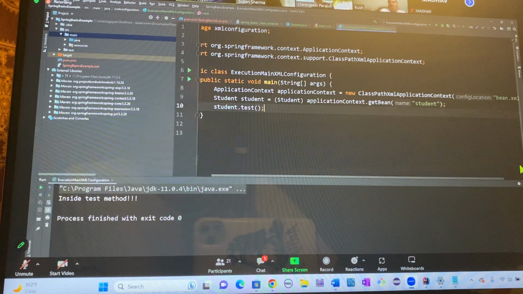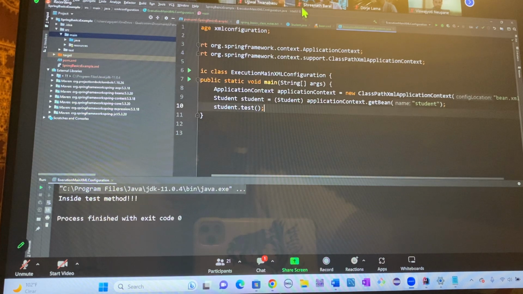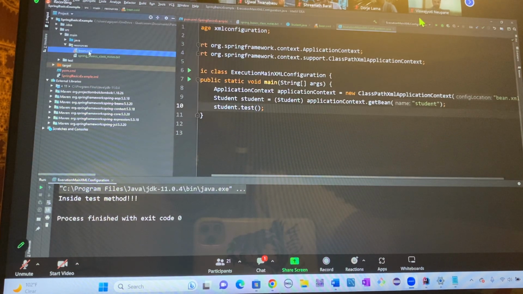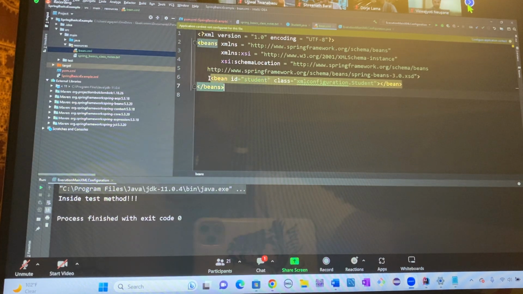When we are working inside the Spring Framework, we cannot create an object directly. We have to create it on the IOC container. To create the IOC container, there are two ways: one is XML configuration, the other is annotation config. We are learning XML configuration now. To do XML configuration, we go to the XML configuration file we created, that's why beans.xml, where we are configuring or registering the class I want to create an object of.